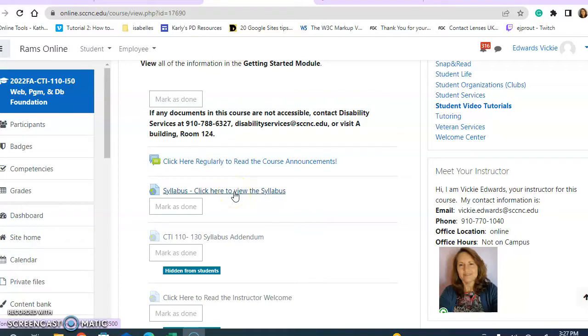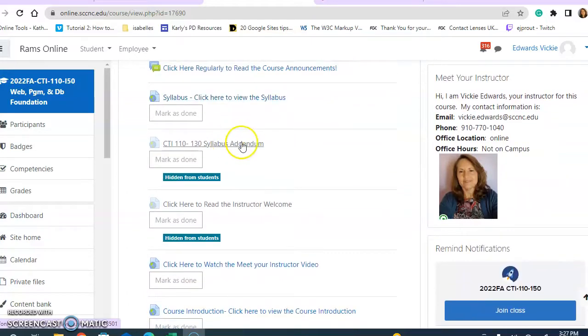Check here for your course syllabus. Make sure you read that. Make sure you read the course syllabus addendum that has the new policy, due date policy, late work. So make sure you read that.